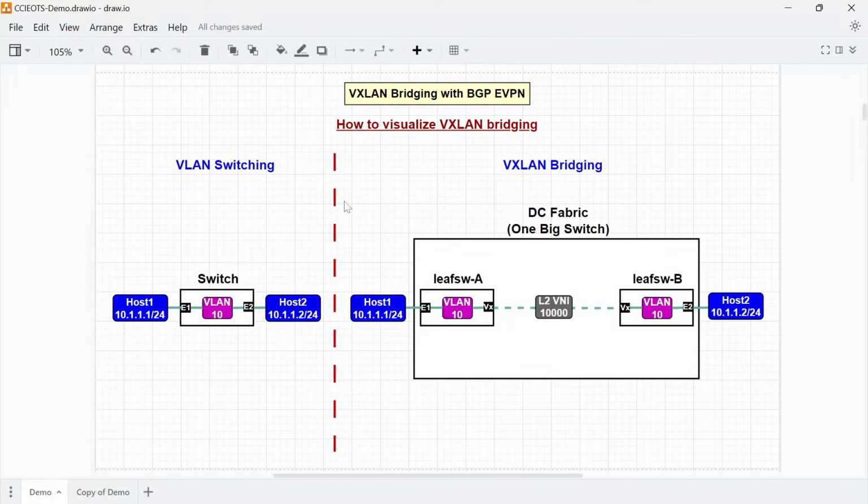So now, before we move forward, let's visualize what is VXLAN bridging. First let's see what is VLAN switching. Simple. Suppose it's a switch. Host 1 and host 2 are connected to the switch with VLAN 10. So for host 1 to be able to reach host 2, we have to put both the hosts in the same VLAN. It's simple VLAN switching.